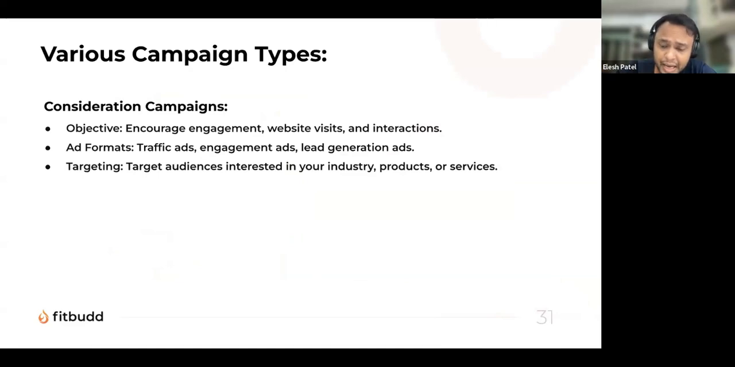Next is consideration campaign. Here, the objective is for people to interact with your ad, click on it or visit your website, comment, like. So the ads will have more info that attracts people or tempts them to click on it or to find or learn more. So basically, you want them to consider you for a while, right?